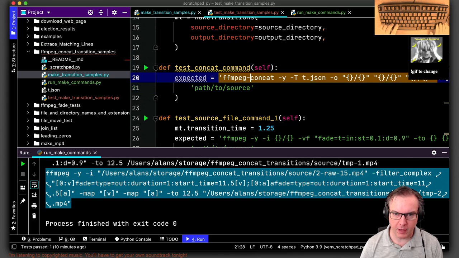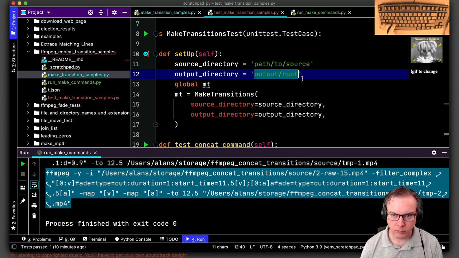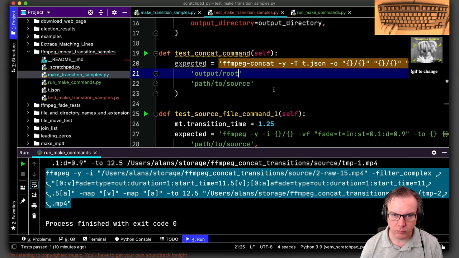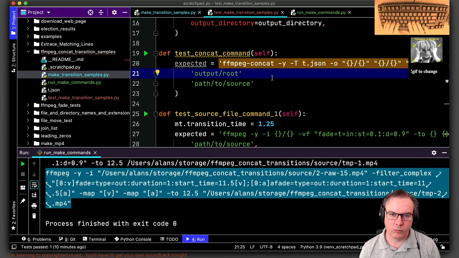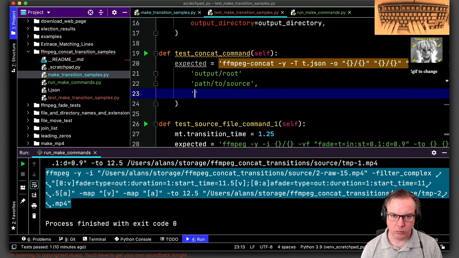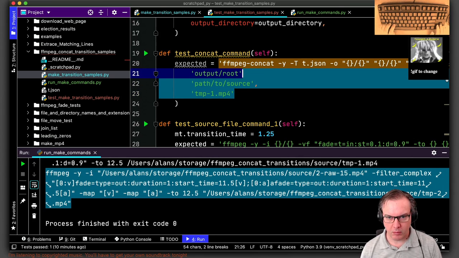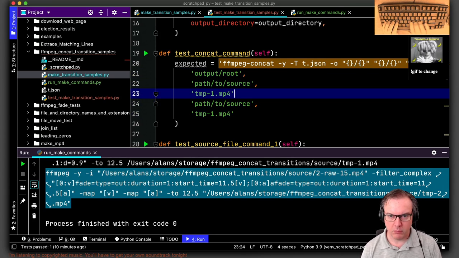Yes, we're going to. This is not that. This is this. Oh, actually, we do. The command does change every time. temp1.mp4. Again, these should be variables. Like, I know this is going to bite me. So it's missing commas right here and here. We might as well put one here too.